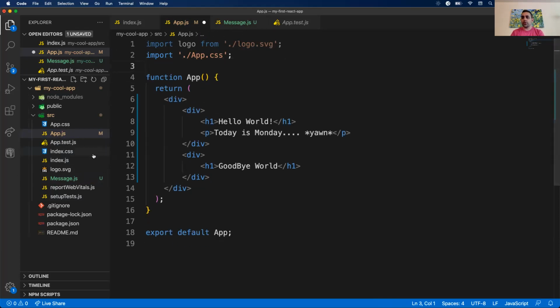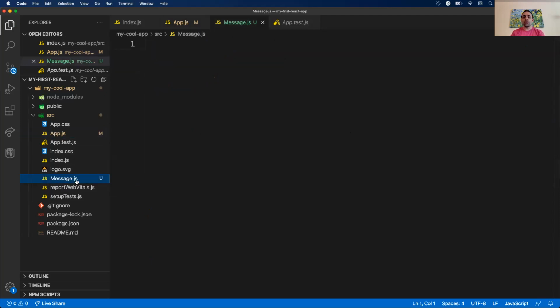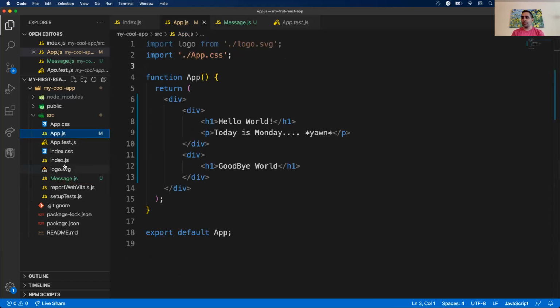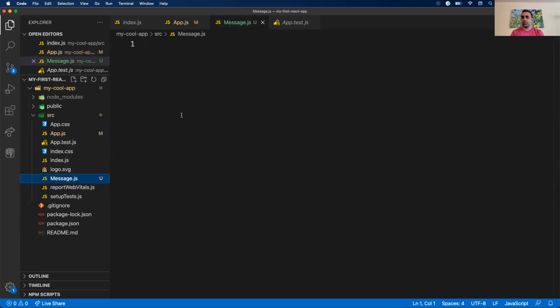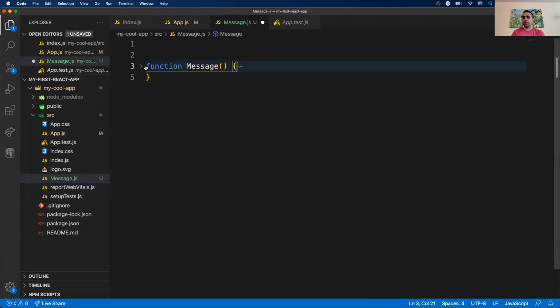All right, so I created a new file called message.js with a capital M. That's a naming convention. So in here, I'm going to create a new functional component. First thing I'm going to do is create a function. I'm going to call that message. Normally, you want to match the name of the file with the component you're creating. I don't see a reason why you want to deviate from that, but maybe you could come up with a case. So this is simply a function, and I'm going to return something from this function.